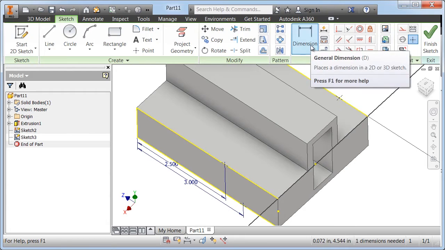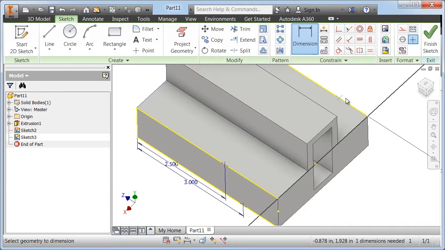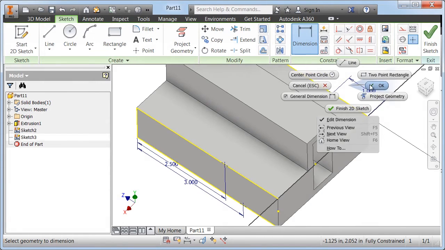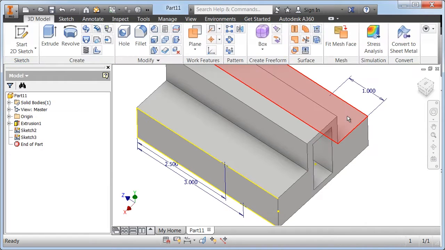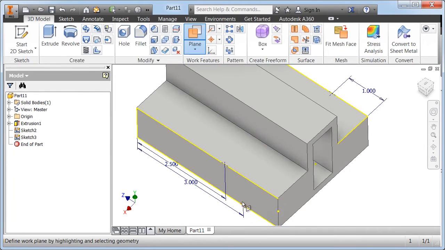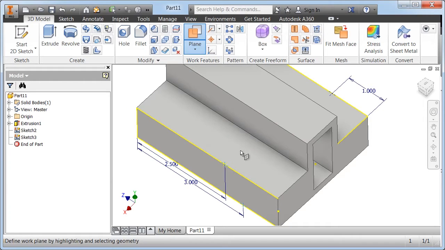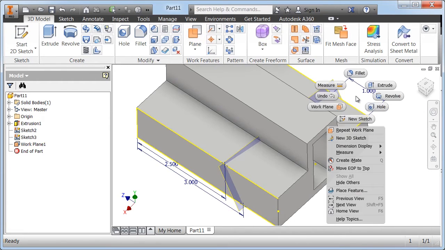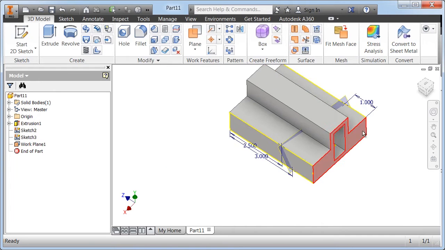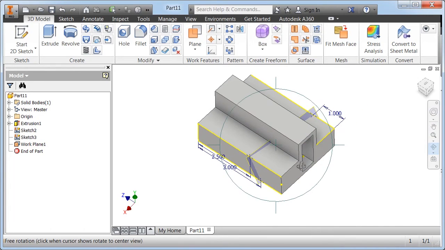And then we'll hit Dimension, and we'll left click that point, and we'll left click on the front of the part, and we'll dimension that to 1. Then we'll right click, left click on OK, right click again, finish sketch, and this time we're going to left click on plane, and I'm going to pick the first point, then the second point, and the third point. And then we'll right click, and we're done. We've put a plane on it.